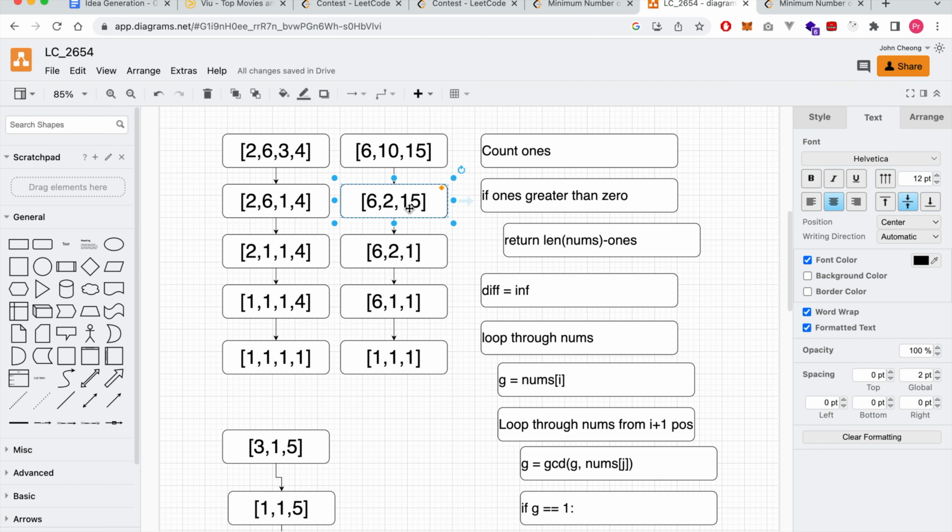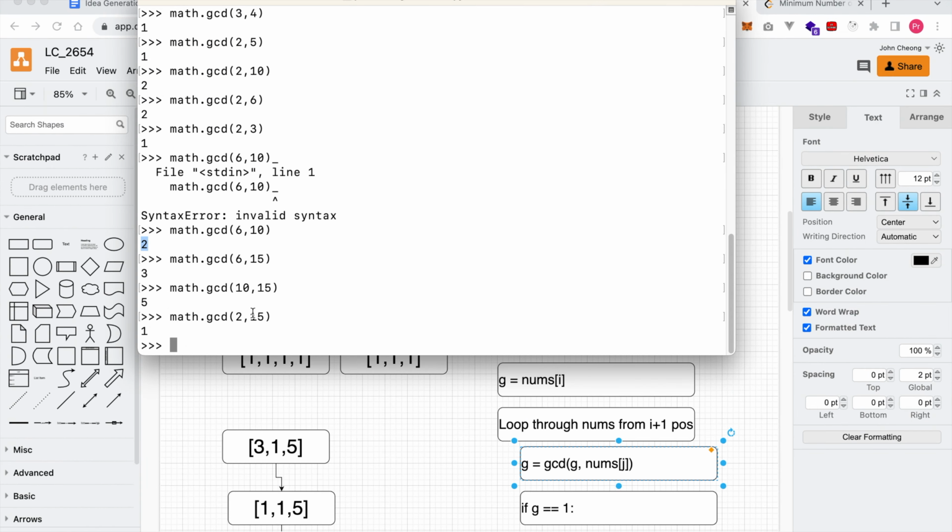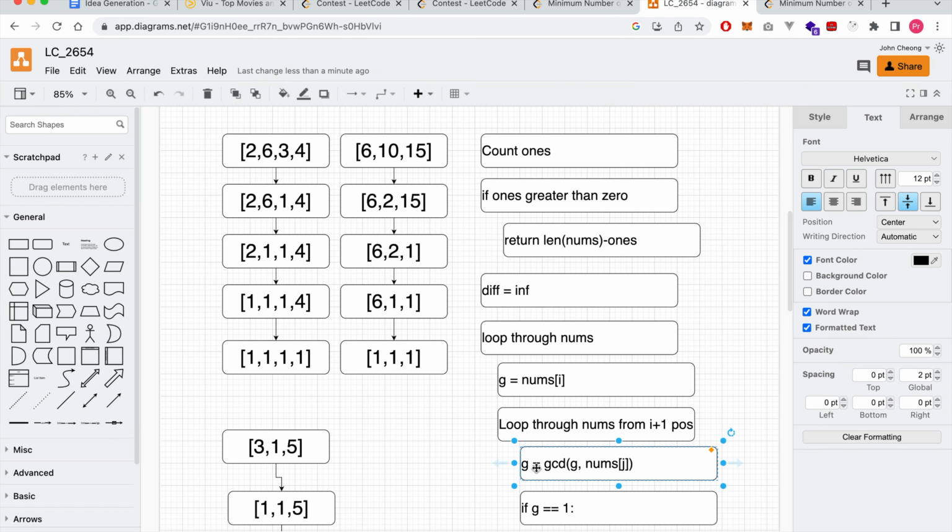Although in the execution stack of the program, this variable of nums remains completely unchanged. But in this case, g equals the GCD of g, which is no longer 6 but 2 because of the previous operation when we did GCD of 6 and 10. So g is now 2. So g equals GCD of 2 and nums j, which is 15. So the GCD of 2 and 15 is 1. So now g becomes 1.